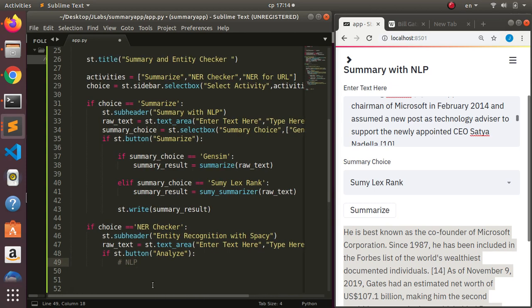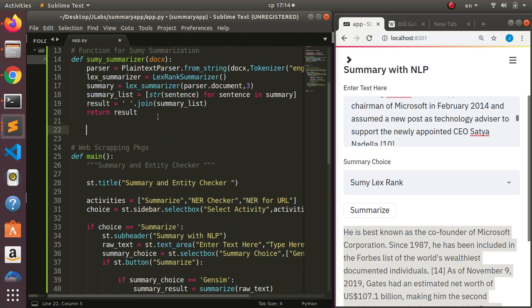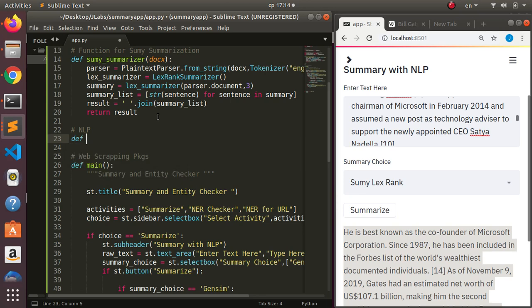I'm just going to go to the top of my file and create a function to help us with that. This function is going to be for NLP. So it's going to be def, let's call it analyze_text, and we're going to pass in our text.